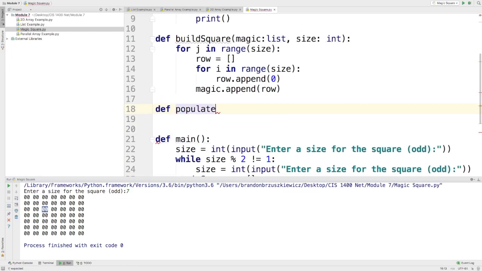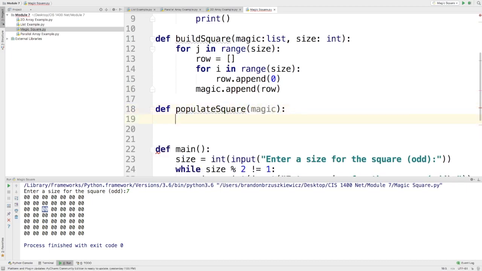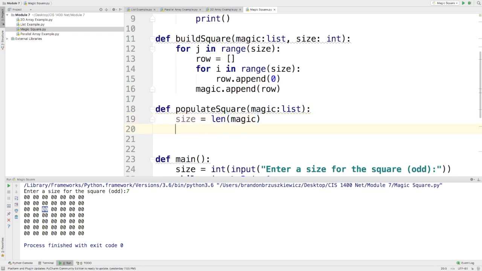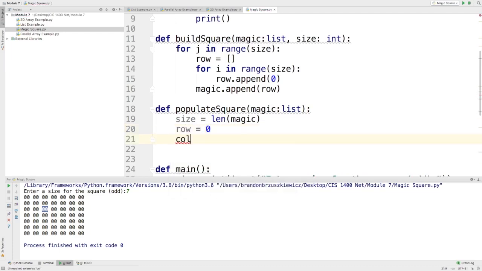So populate square is what we called it, and we're passing in magic again, right? Which is a list. Just make it easy on ourselves. Okay, so here's the deal. I need to know how big this is, okay? So let's come up with a size attribute, and we'll say it's the len of magic. Now that'll tell me how many rows there are, but since it's square, it'll also tell me how many columns there are, so now I know exactly how big it is. I want to find out exactly where to put the first element, so I'm going to come up with a row value. I'm going to set it equal to 0, and a column value, and I'm going to set that equal to size divided by 2.